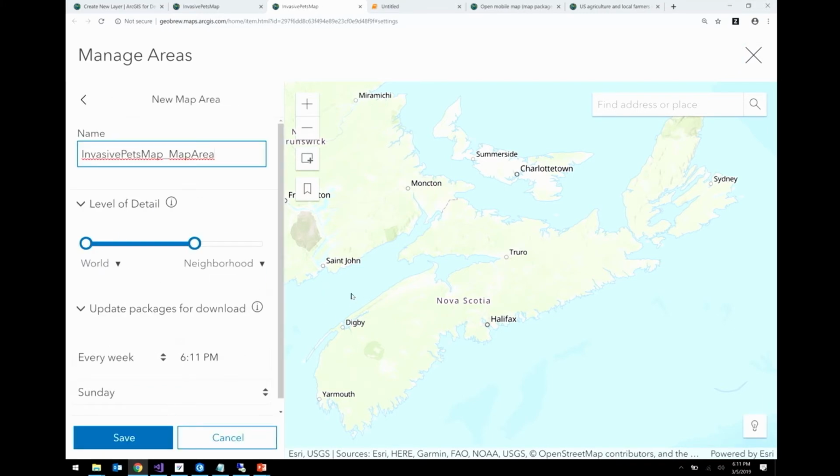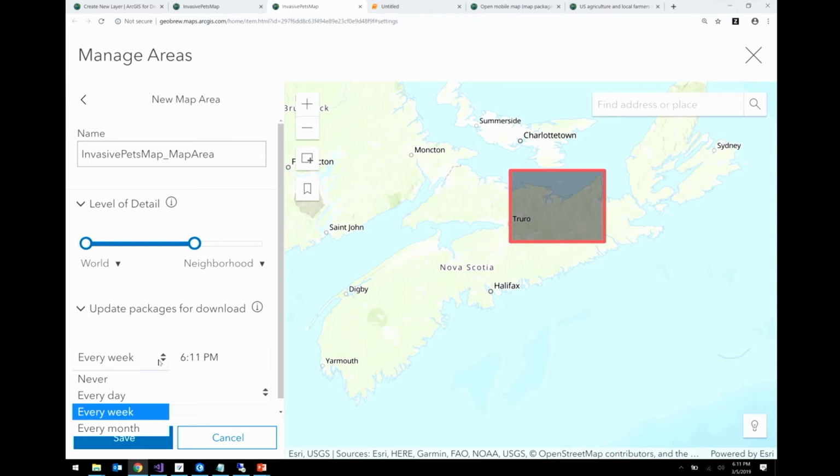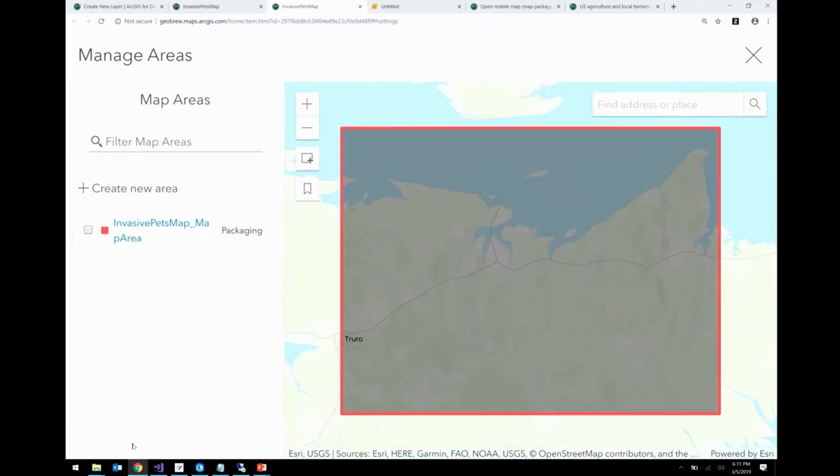So from a UI, I can create a new box on the map. If I wanted to have it updated on a regular scheduled interval, I could configure that here. I'm going to say none for this one. I just want a one-time creation of it. I can specify the level of detail that my field workers will be working at, and then I can create a map area.